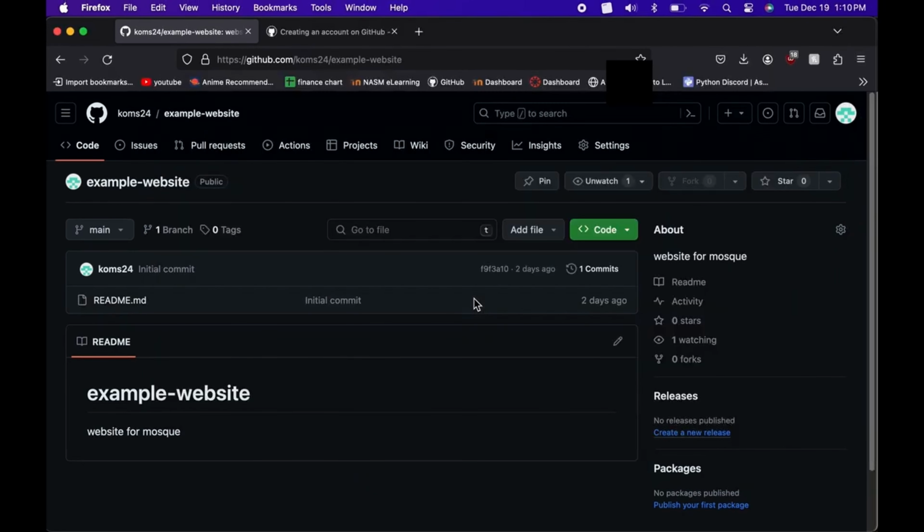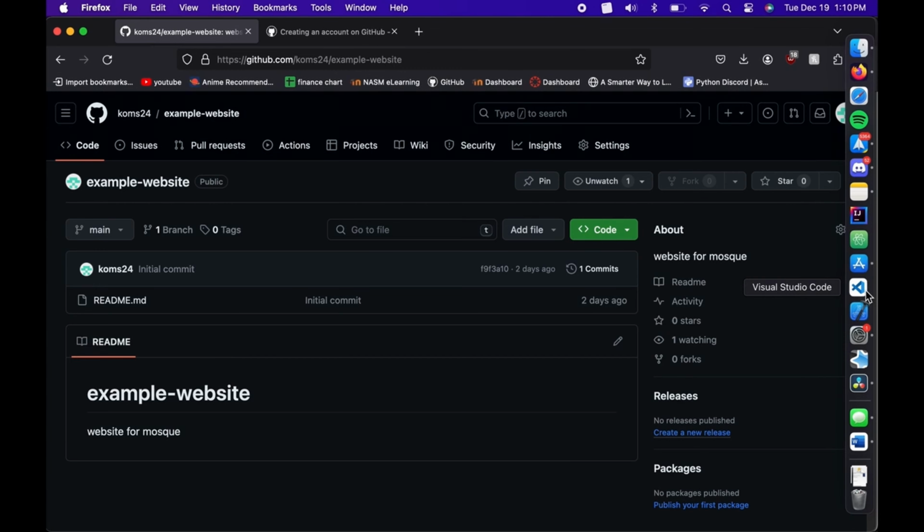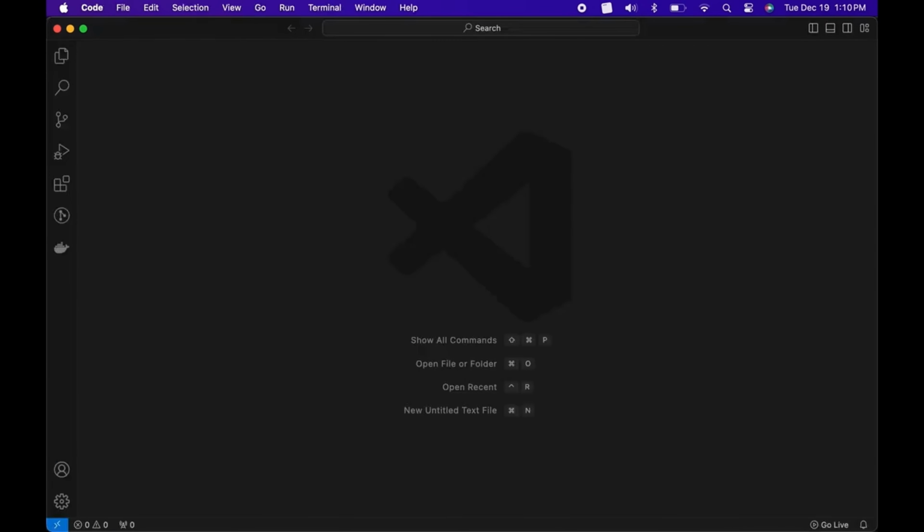The next step is to install the Visual Studio Code app that I previously talked about, which is where we write our code. Once you have that installed, again, I'll have a link in the description. We're going to go ahead and open this.